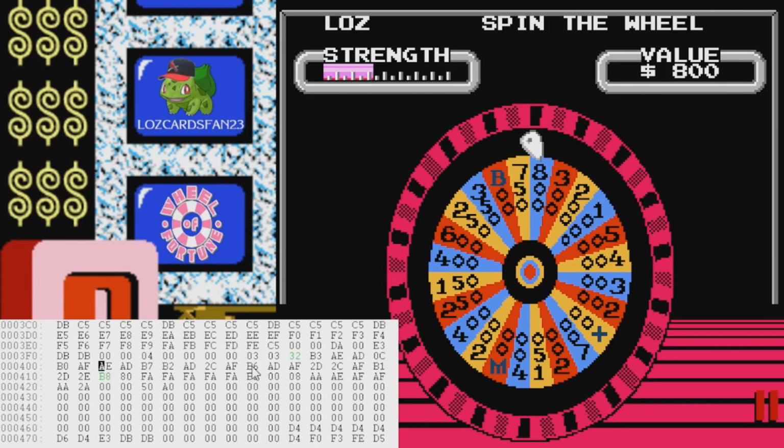B6 is the lose a turn. AD is 200 again. AF is 400. 2D is 250. There's the 2C, which is 150, just like this 2C here, which is also the 150. AF is going to be your 400 again. B1 is your 600. 2D is 250. 2E is 350. And the B8 is the Bankrupt. Then after that, of course, we are back to the 750. And again, that's why I have bookmarked these pieces of code here in the hex editor under the NES memory.